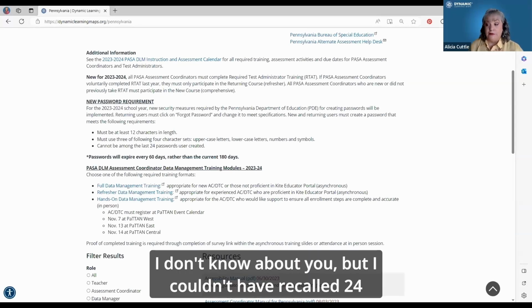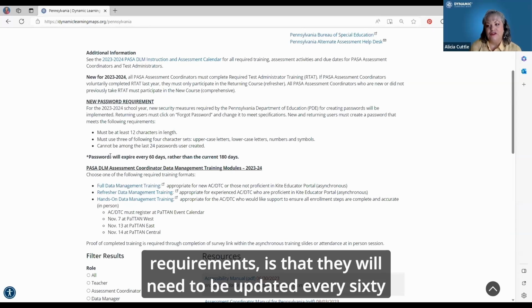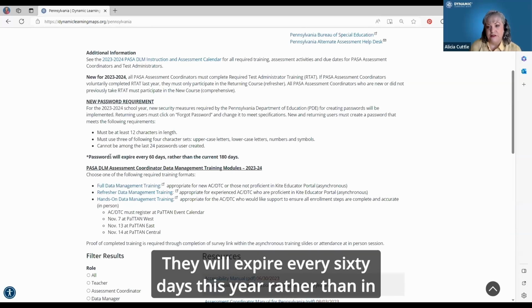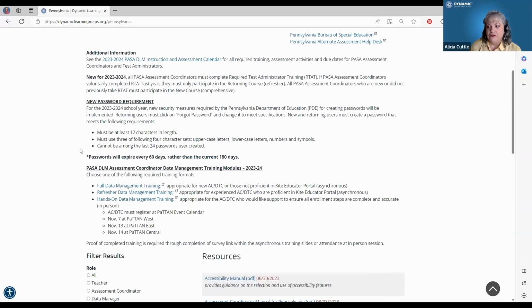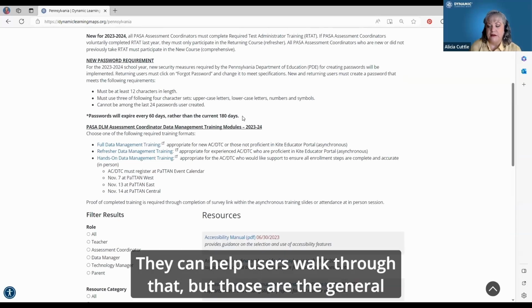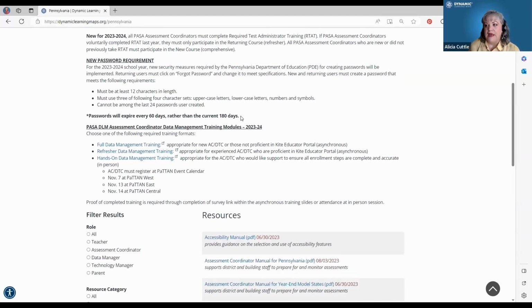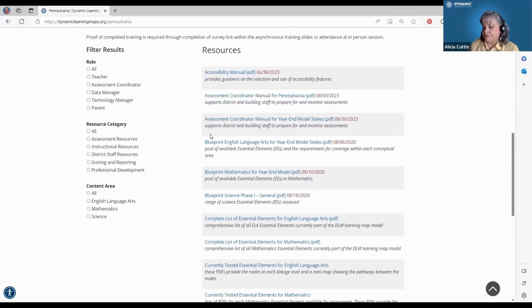I don't know about you, but I couldn't have recalled 24 passwords if I had to. But one of the other key pieces of those password requirements is that they will need to be updated every 60 days. They will expire every 60 days this year, rather than in the past, it was 180 days. So if you have questions about that, feel free to reach out to the DLM help desk. They can help users walk through that, but those are the general guidelines right there. And you can share that with the field when you are doing trainings and such.